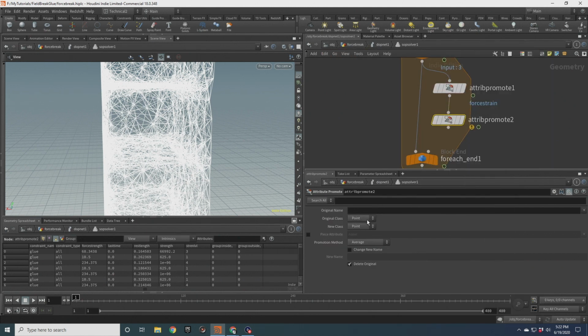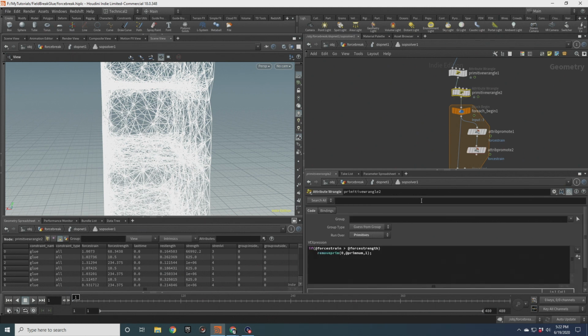And then I'm just going to promote that back onto the primitives. Force strain. Make sure that's the right name. It's always called force strain. That should go at the end.